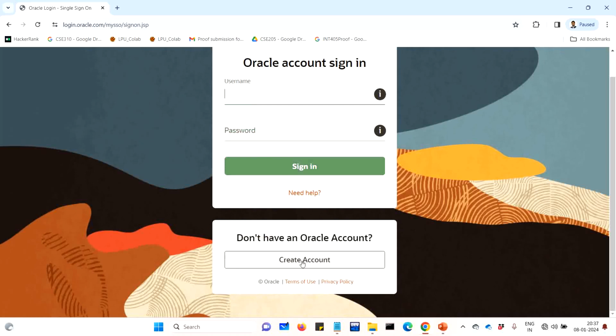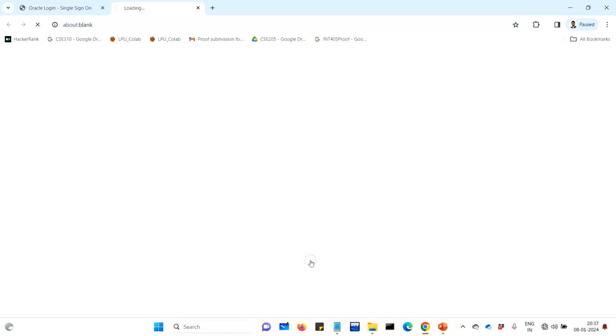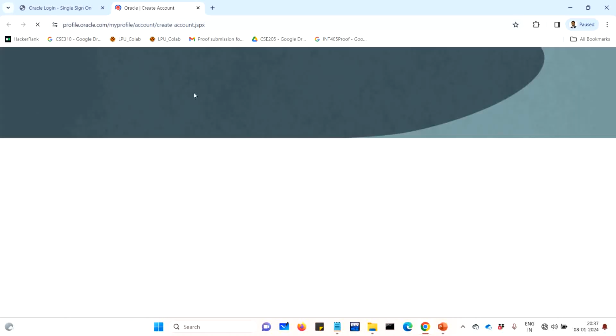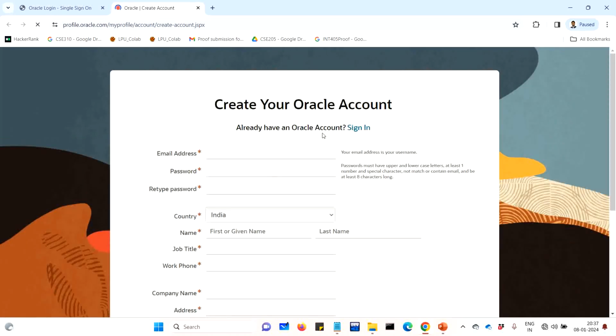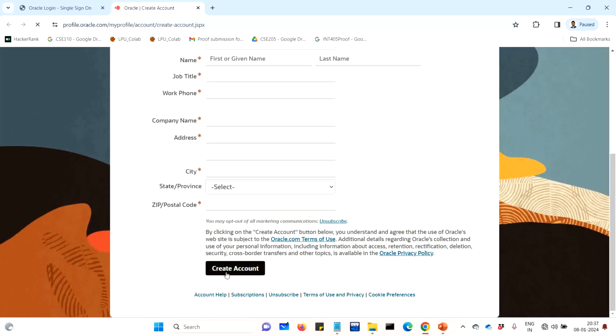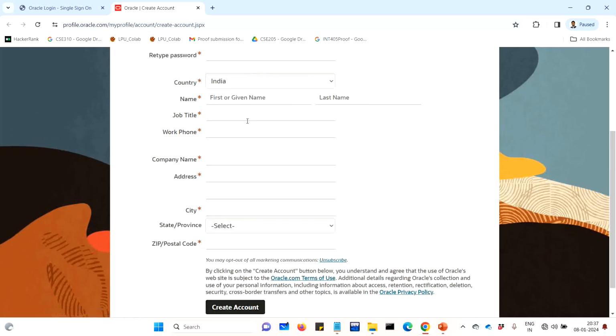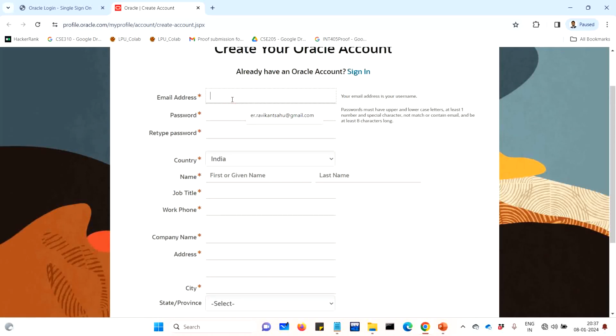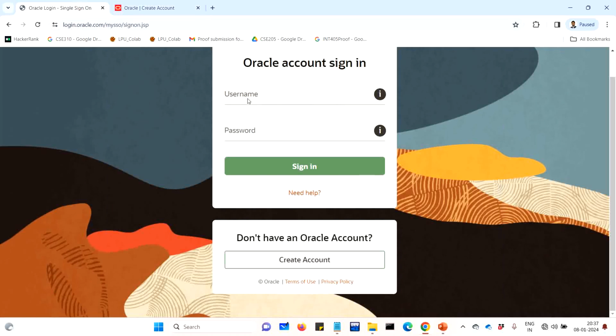Otherwise, if you don't have an account, you can click on create account. If I don't have any account, I'll be going here. It will give me a registration or sign up page. You can fill in your particulars and create an account. As soon as you create an account, it will send a verification link to the email ID that you enter in the first field, and as soon as you verify that, it will start your download.